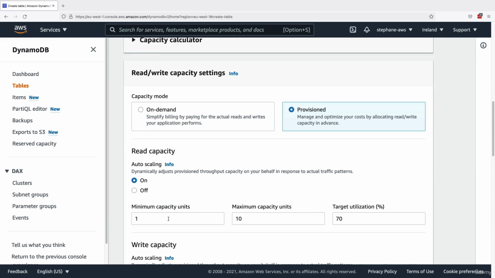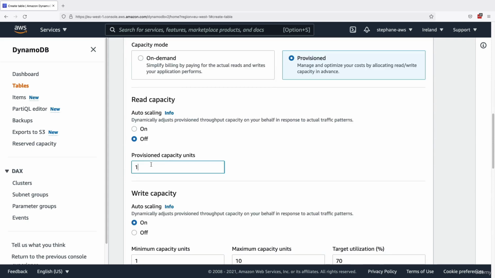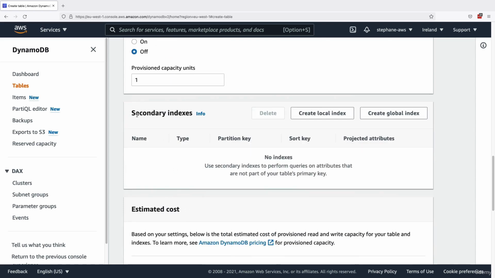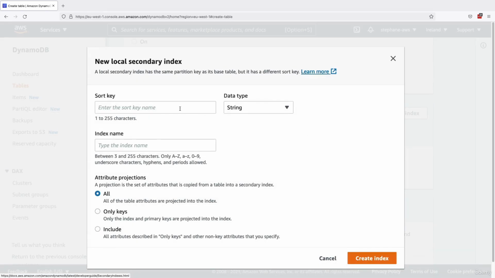I'm going to say I want provision capacity of 1 RCU and 1 WCU. Great. And here we can define our secondary indexes. So you can see we can create either a local index or a global index. Now, local indexes can only be created at table creation time, whereas global indexes can be created afterwards. So we can create a local index, and here we need to specify a different sort key.